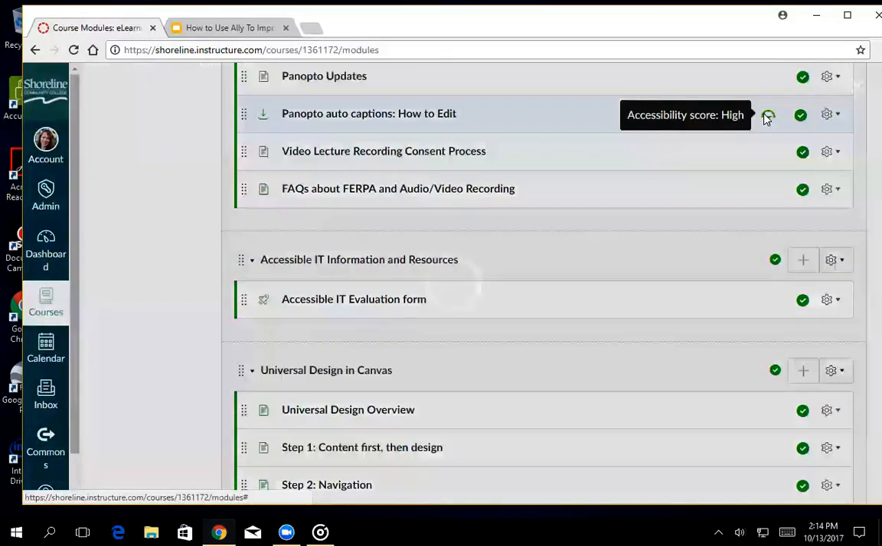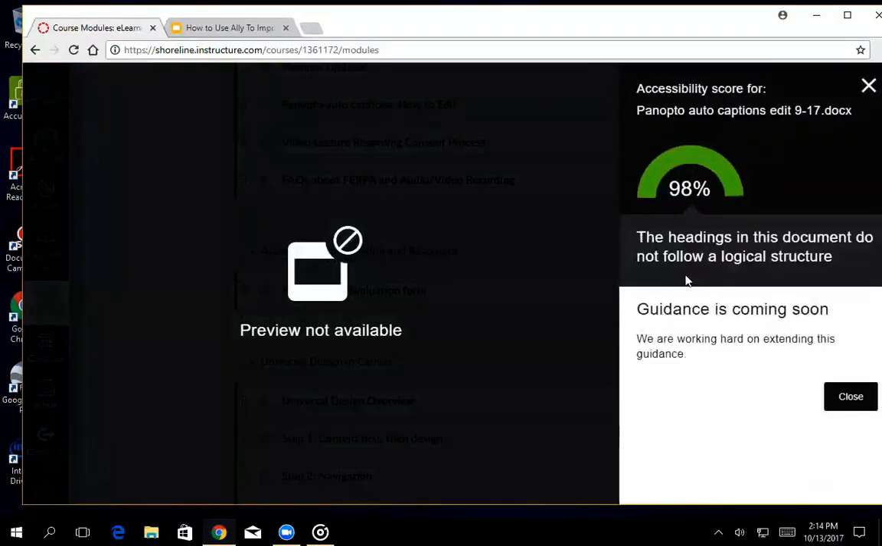And there was a little comment there, even though it's highly accessible, it did say that the headings in this document do not follow logical structure. So I need to check on that because I made that document and I would have thought that they had. So I'll look into that too.